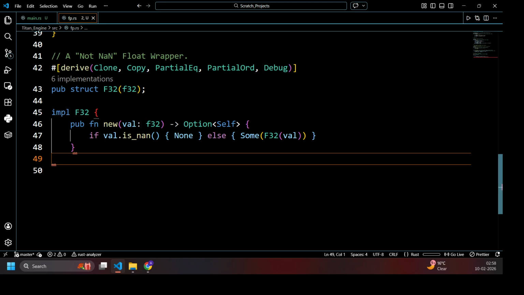Let's just look at those parentheses for a second. Some opens a paren, then F32 opens another paren, then val. Then we close the F32 paren. Then we close the Some paren. It's a hug inside a hug. A hug inside a hug. I like that. The inner hug is F32. That is the tuple struct constructor itself. That is us physically placing the now verified f32 data into the F32 slot.